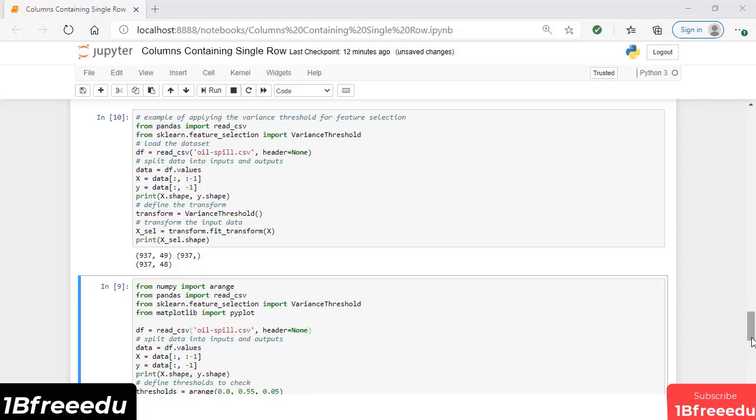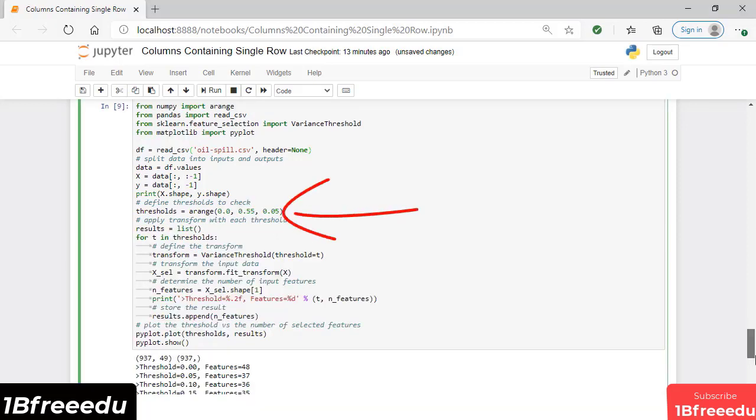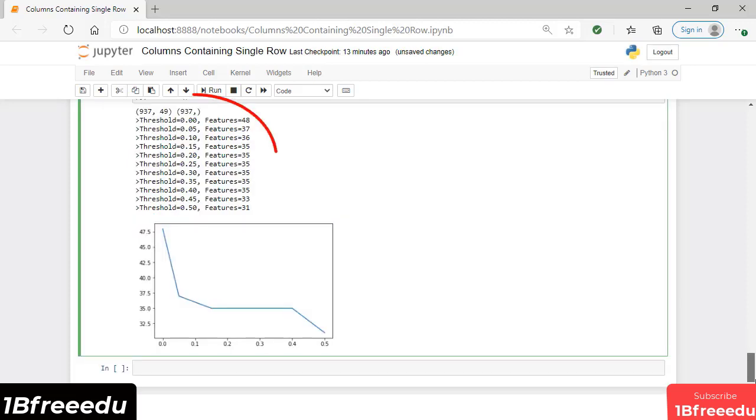We can expand this example to see what happens when we use different thresholds. We can define a sequence of thresholds from 0.0 to 0.5 with a step size of 0.05. We can then report the number of features in the transformed dataset for each given threshold. When we execute the code, it first loads the dataset and confirms the raw dataset has 49 columns. Next, the variance threshold is applied to the raw dataset with values from 0.0 to 0.5, and the number of remaining features after the transformation is applied is reported.